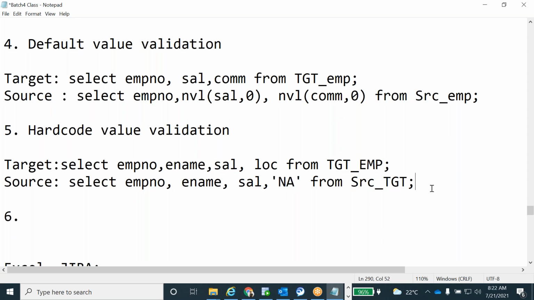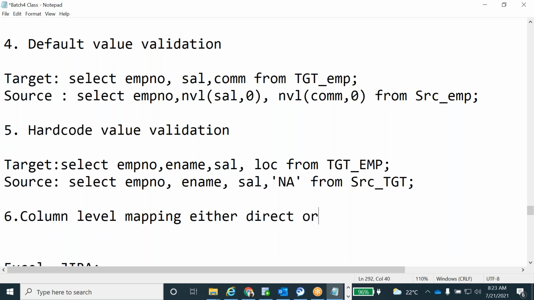Okay, so next we are going to check the direct map and derived mapping. So column level mapping we are going to check, column level mapping for each column. Either it could be direct map or derived map.